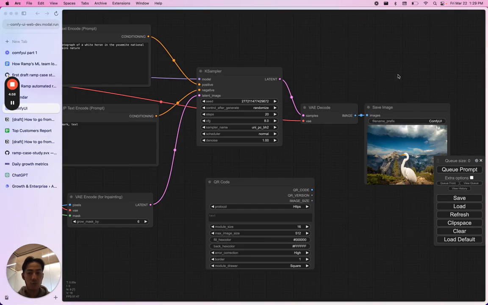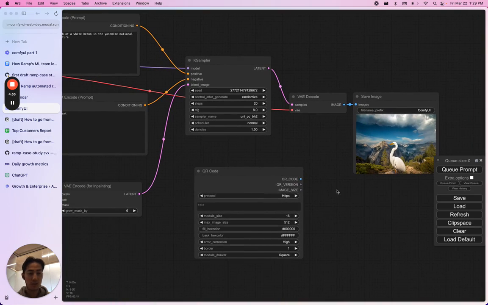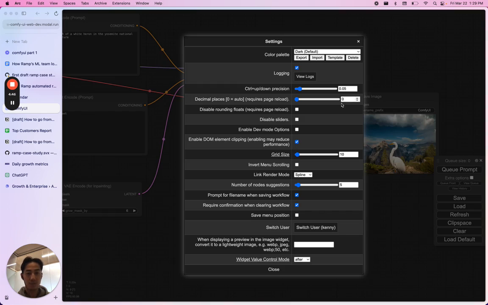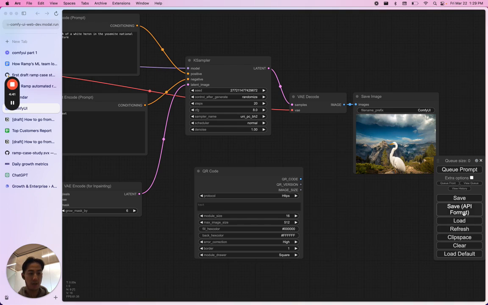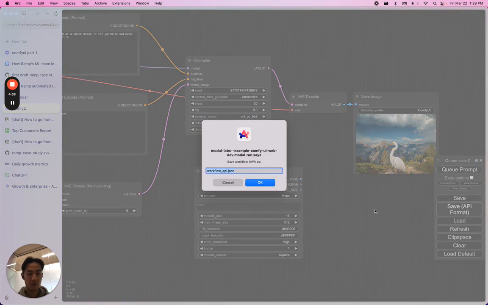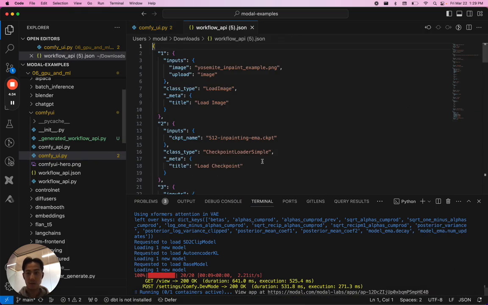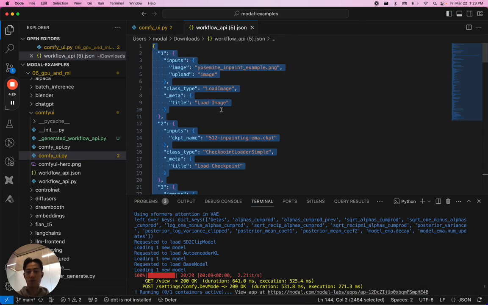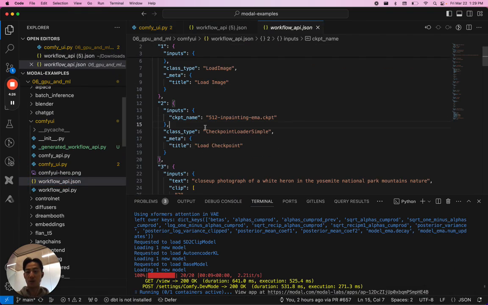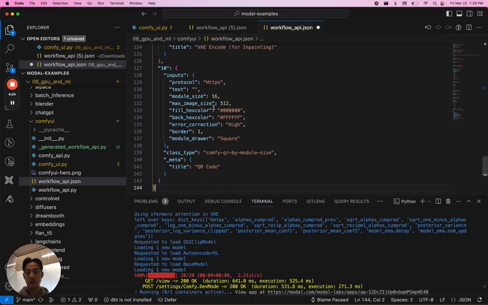So once you have your workflow in a good place, your next step here is to export this workflow as an API-compatible JSON. So to do that, you first have to click on this gear icon here, enable dev mode options, and you'll see the option to export it, the Save API Format button. So click that. This will download your workflow as a JSON object, and this is the representation of your workflow, and you're going to want to copy that into this workflow API.json file here in the examples repo.